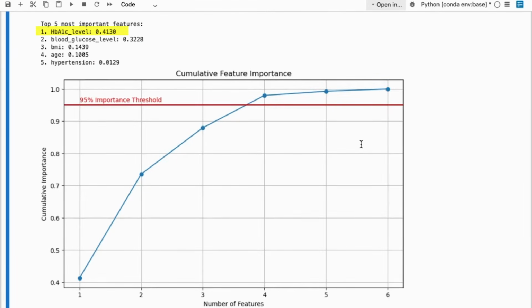HbA1c level 0.4130, blood glucose level 0.3228, BMI 0.1439, age 0.1005, and hypertension 0.0129. The blue line shows the cumulative importance as we add features in order of importance. The red horizontal line indicates the 95% importance threshold.